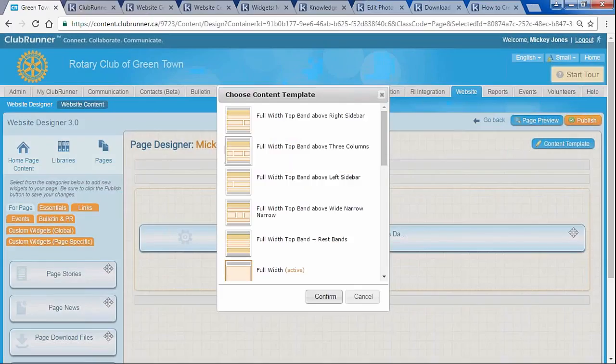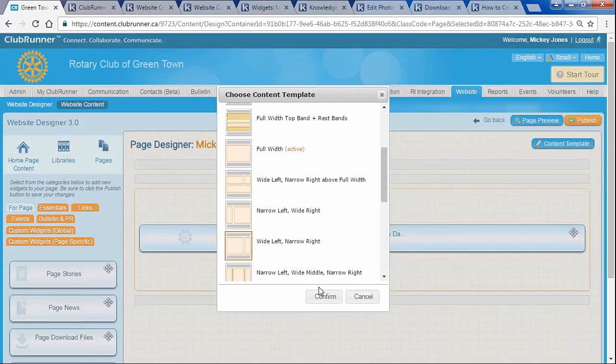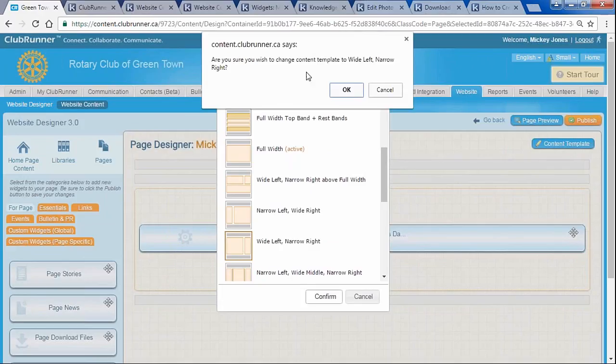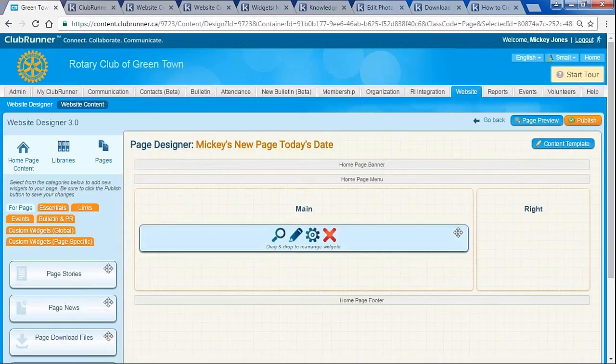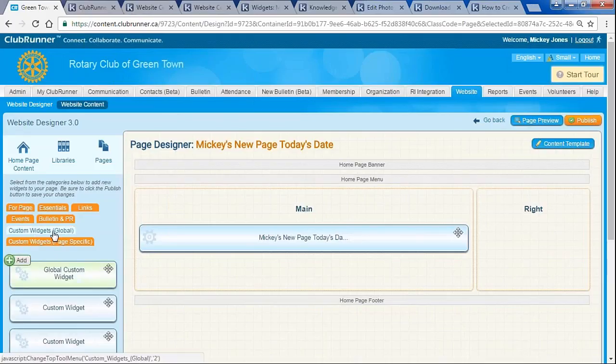So if I click here on content template and I choose, let's go down, make it really simple. Let's do this one. I'm going to click wide left, narrow right here, and I'm going to click confirm, and it says, are you sure you want to do that? And now I've got a nice little right-hand column. Hey, what do you want to put on the right-hand column? Well, this dovetails nicely into our global custom widgets right here.